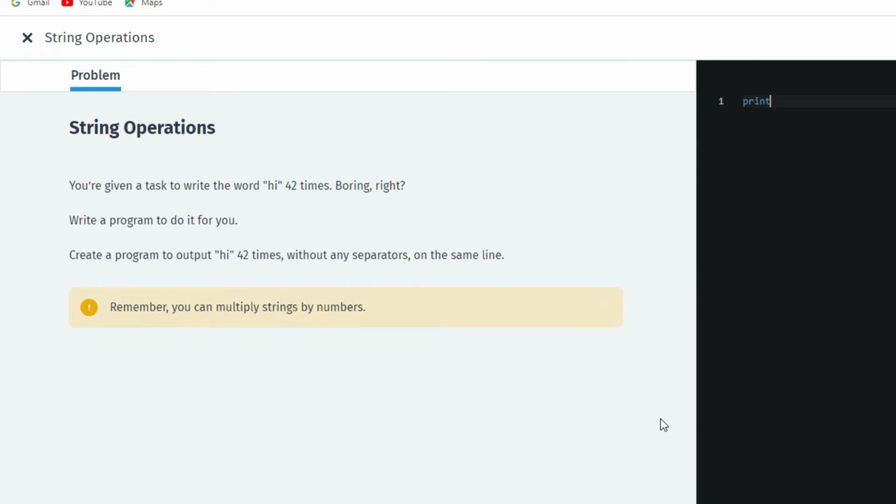All right. So on this problem, you're given a task to write the word hi 42 times. Create a program to output hi 42 times without any separators on the same line. Remember, the hint is you can multiply strings by numbers. If you want to take a few minutes, you can pause it and look this one over and see how to do this. In programming, you just gotta think really hard. If you're a beginner, just think really hard and see what you would do to make that happen.